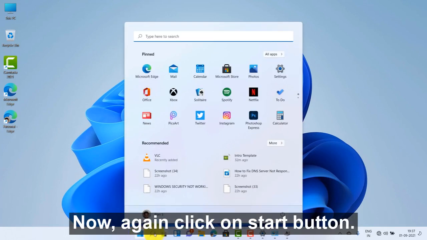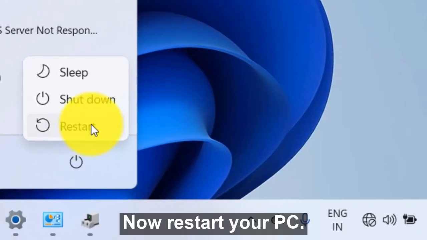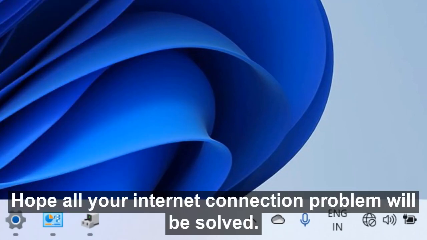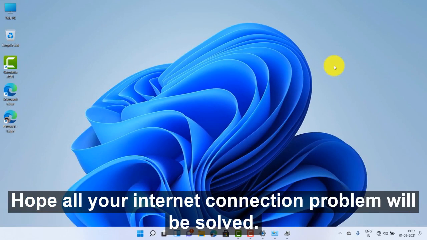Now again click on Start button and restart your PC. Hope all your internet connection problem will be solved.